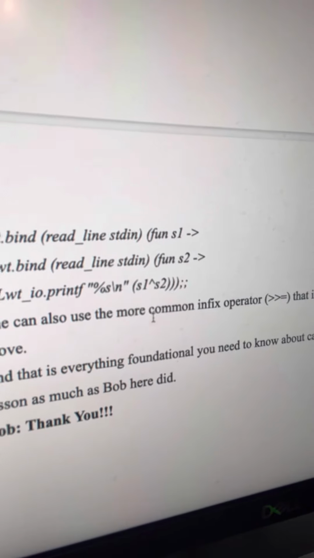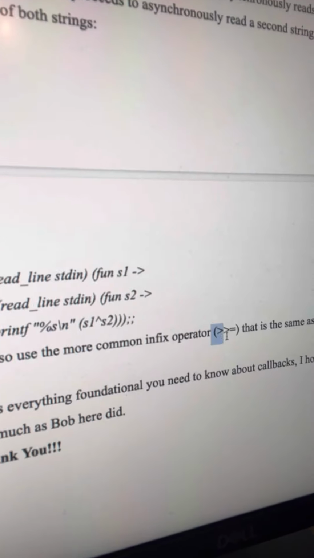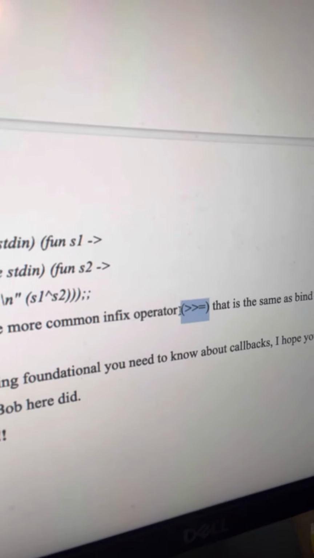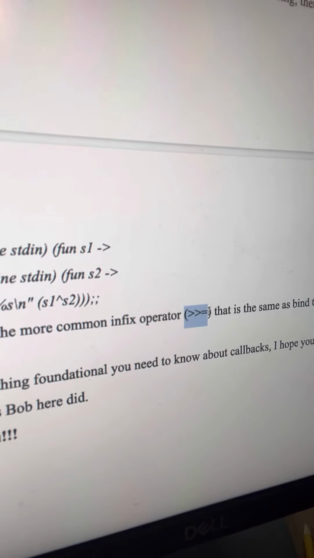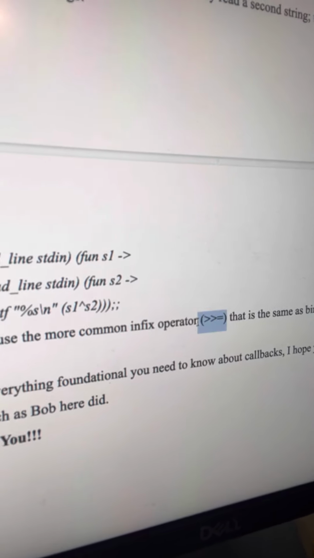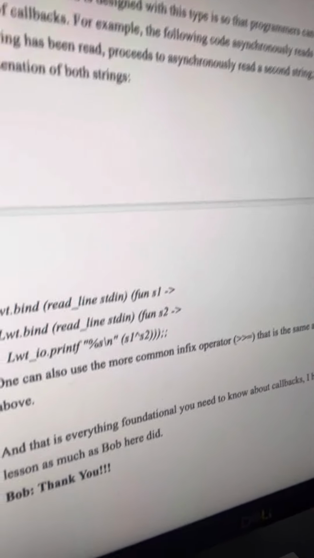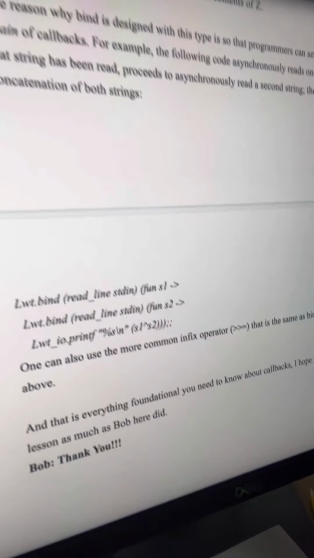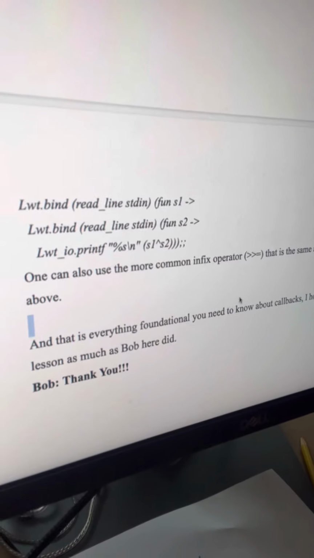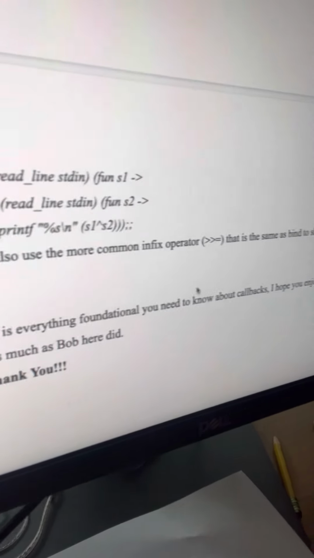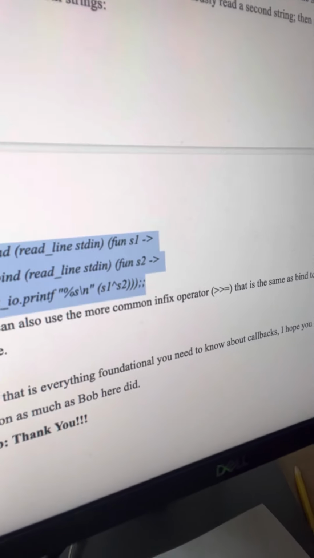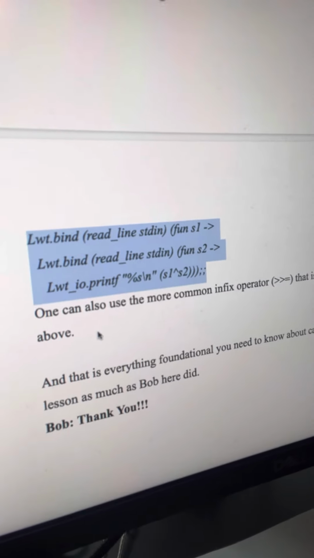One can also use the more commonly used infix operator to shorten the notation. Or you could use let-in also. But yeah, that is everything foundational you need to know about callbacks.